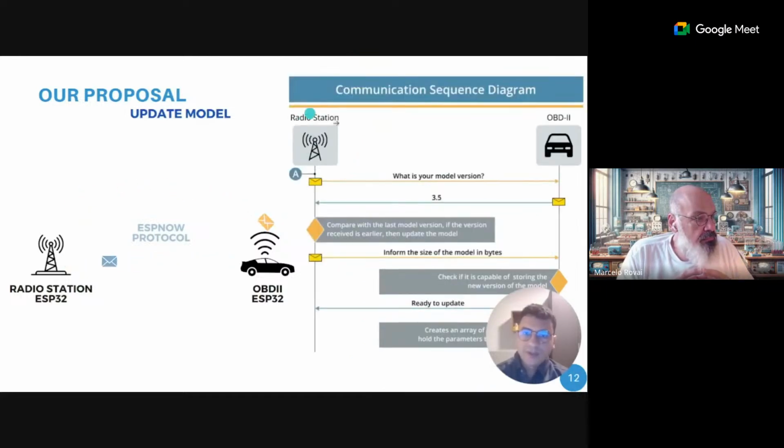So the radio station queries the model version and sends a message to the OBD2. The OBD2 sends back the version. If the OBD2 version is lower than the radio station version, the transmission begins, and we compare the last model version to the new version in the radio station.